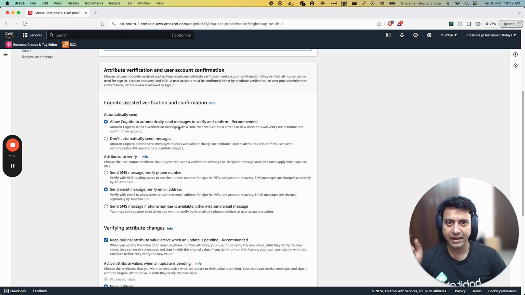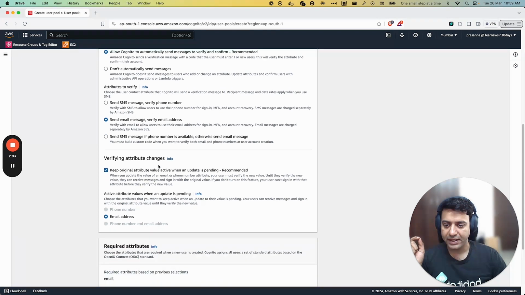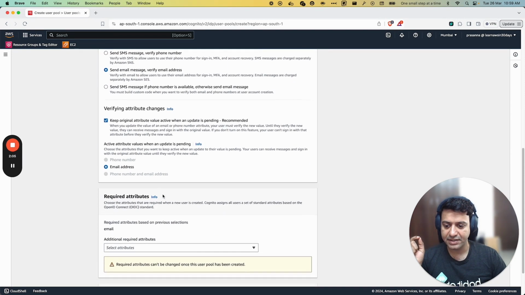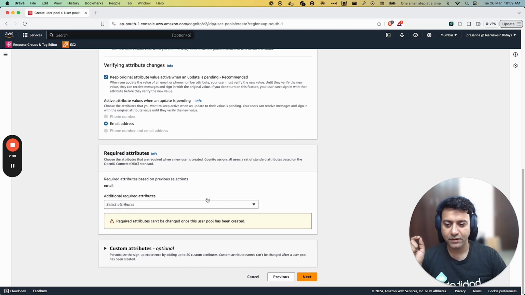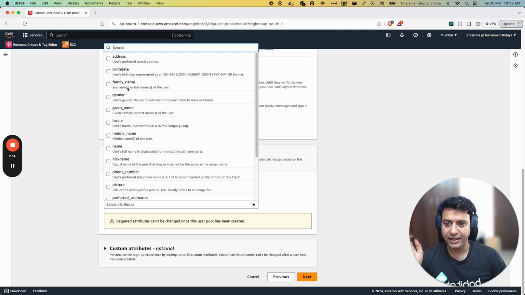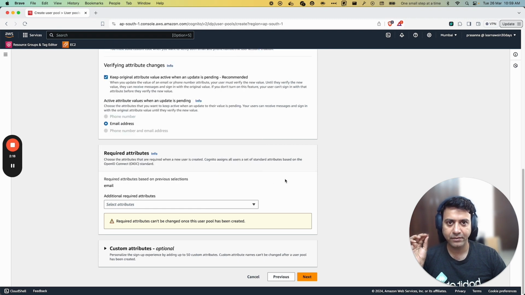So it can send an email and verify whether the user's email is valid or not. Okay, send email. This is fine. Email address is there. Required attributes. We'll go with the default option, which is the email ID is the only required attribute. But we can ask for other details like the name, gender, and things like that. But we'll make it very simple. Cool.